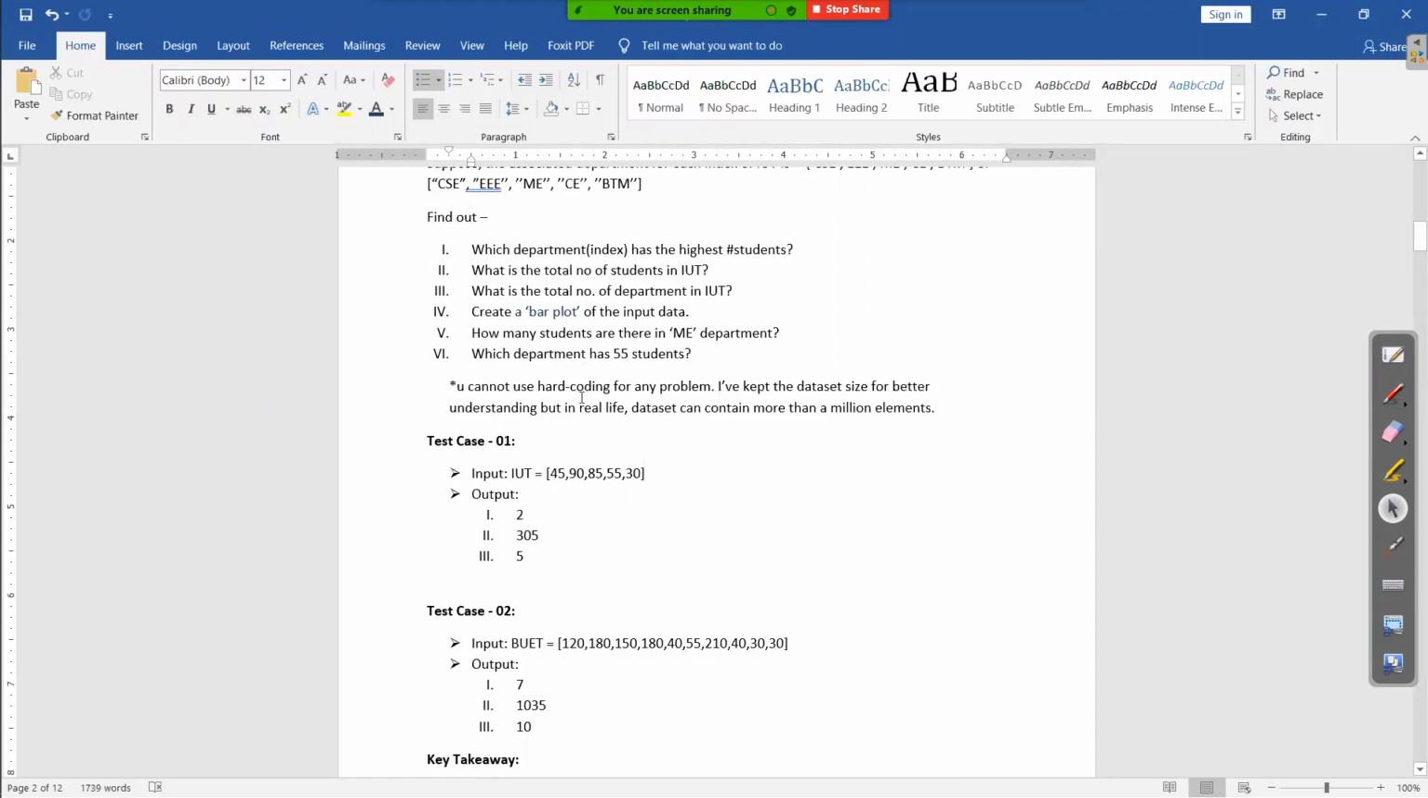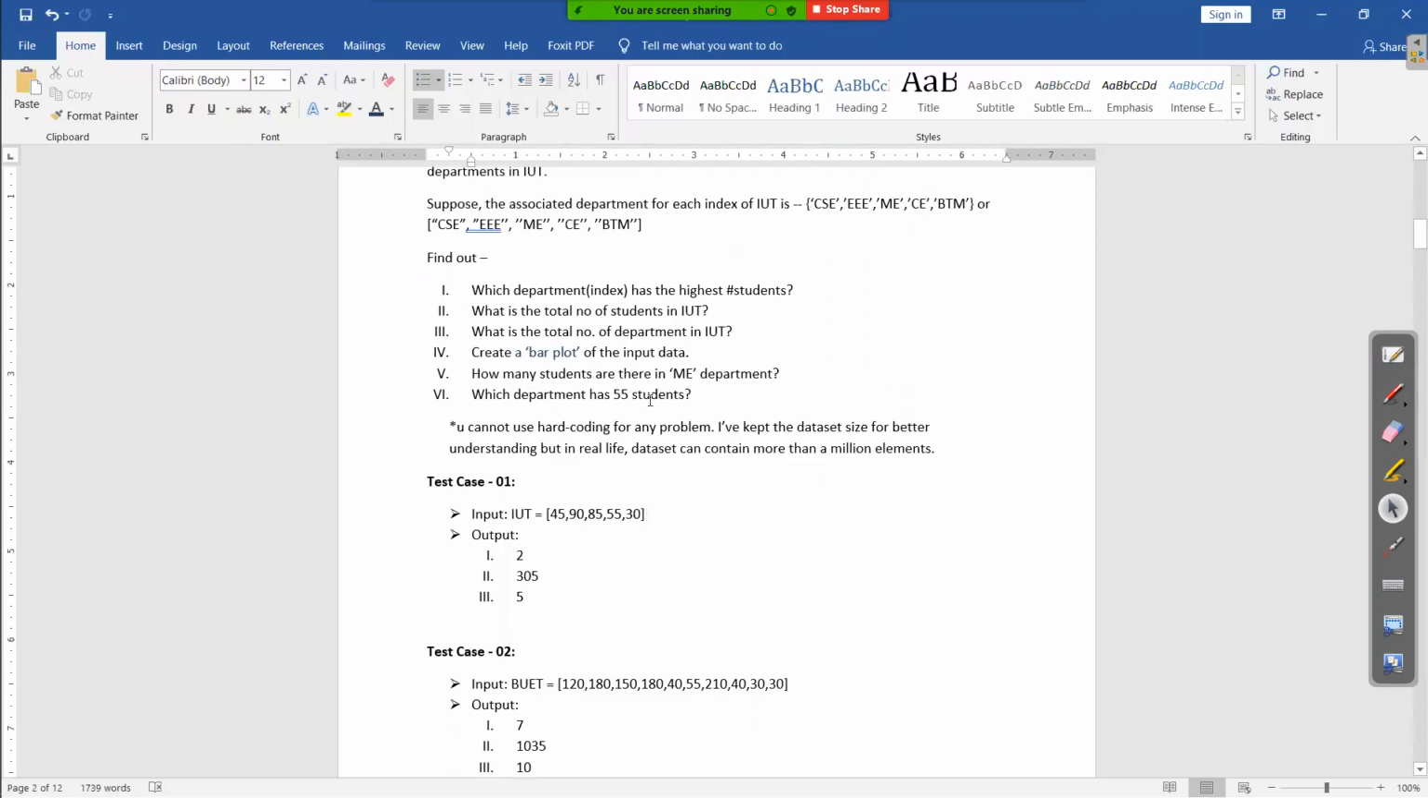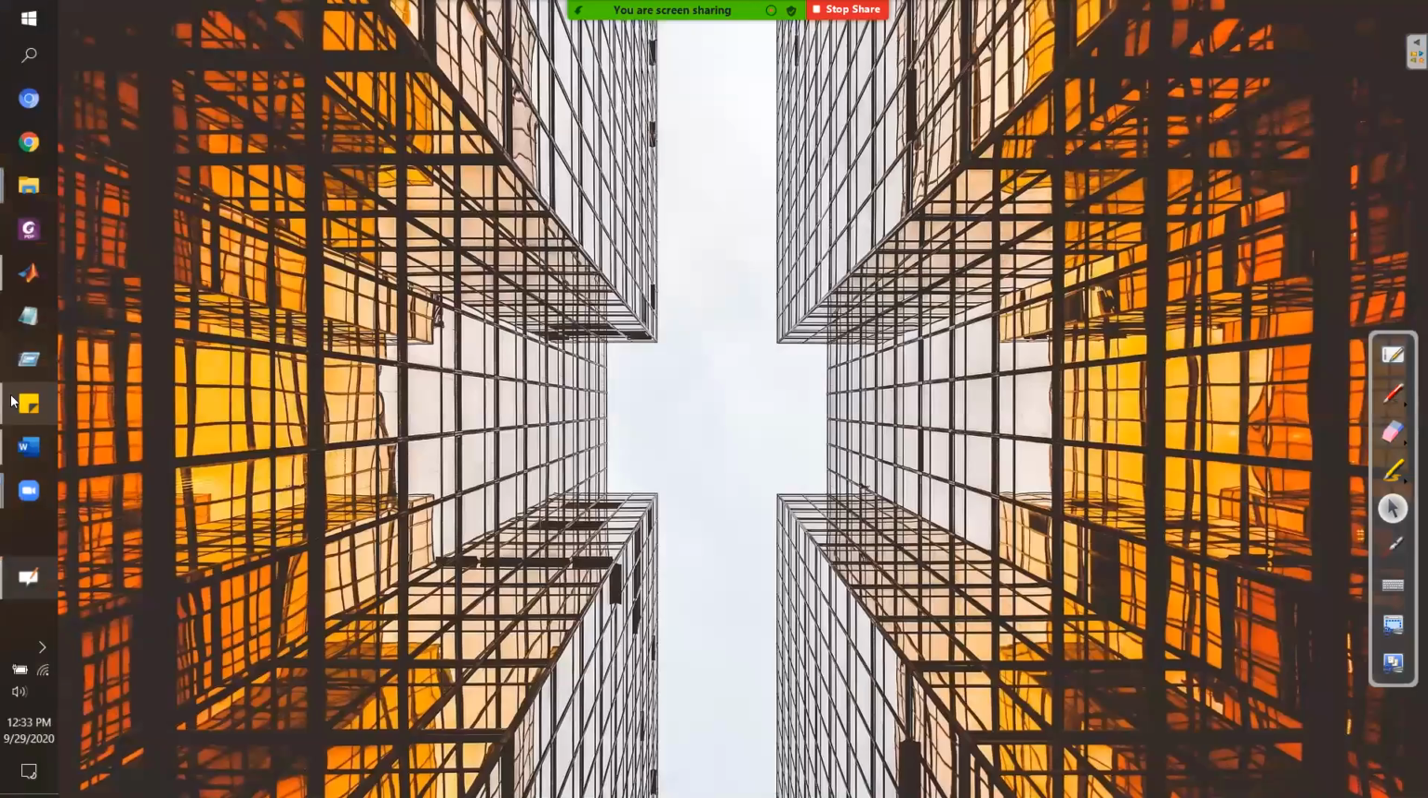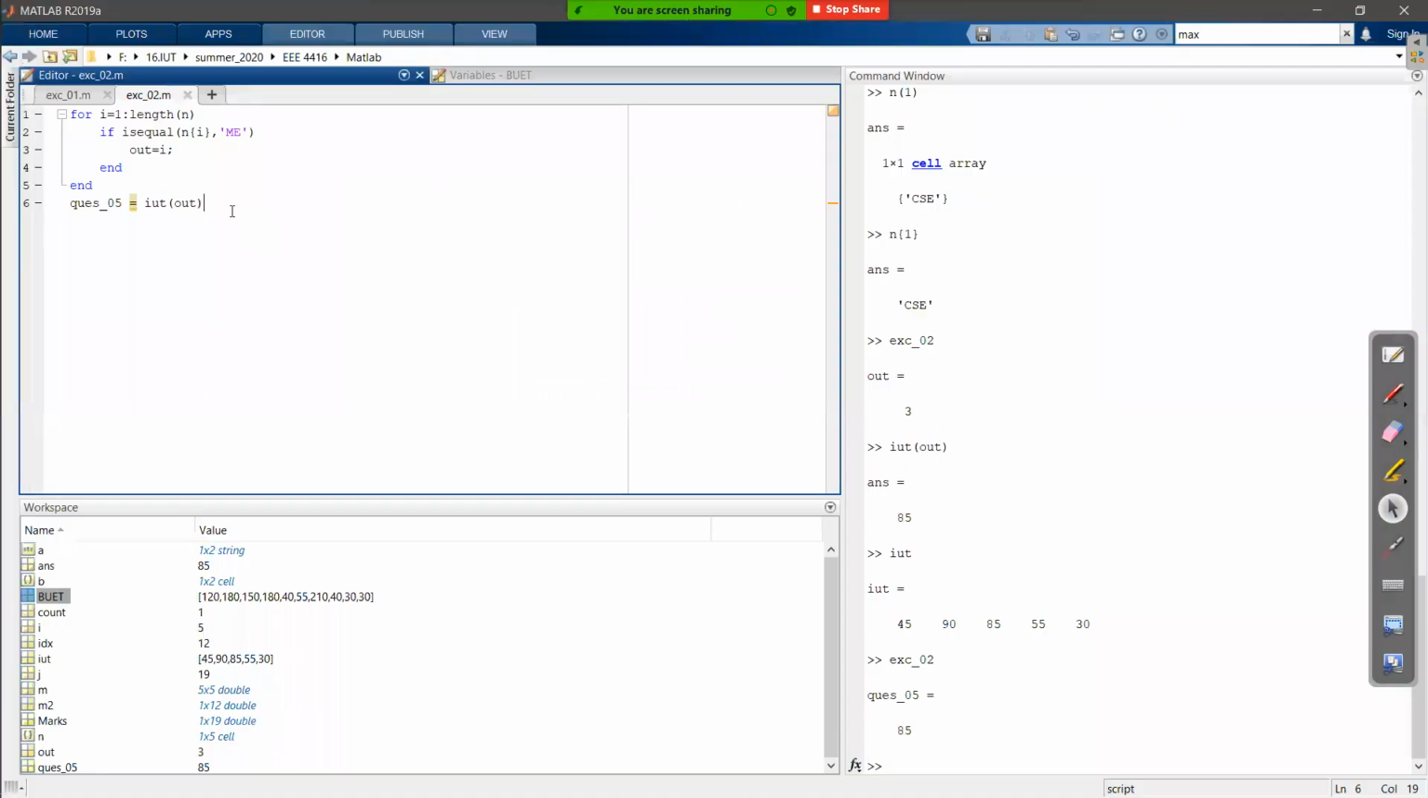Then the last question: which department has 55 students? If you look here, within this total of 5, the fourth one has 55 students, but I want to check which one has the 55 students. So again, similarly, I can just write a for loop here. If you remember correctly, we used this for question 6. Again, I can write this for loop, just copy and paste.